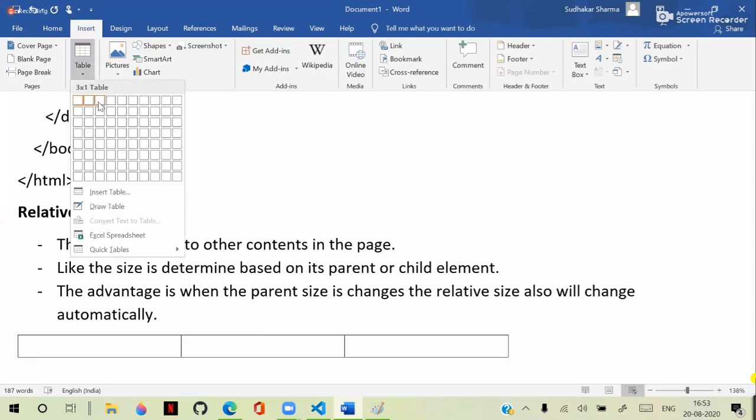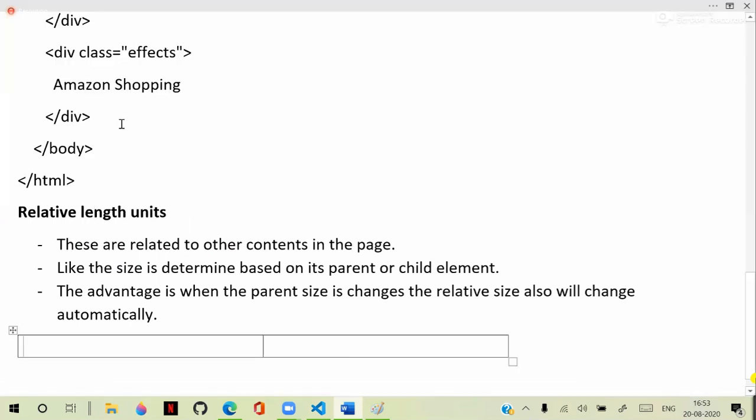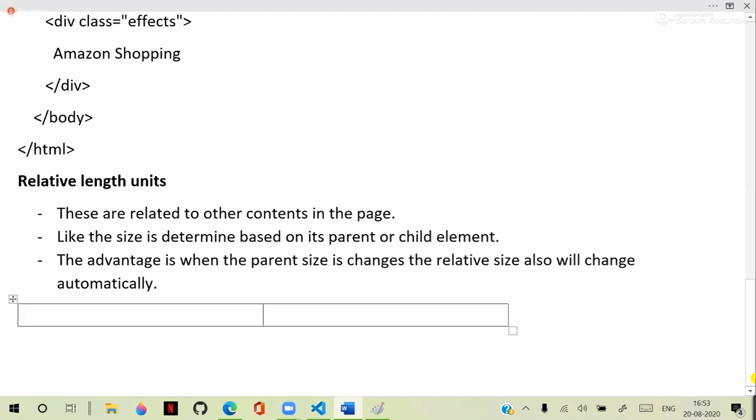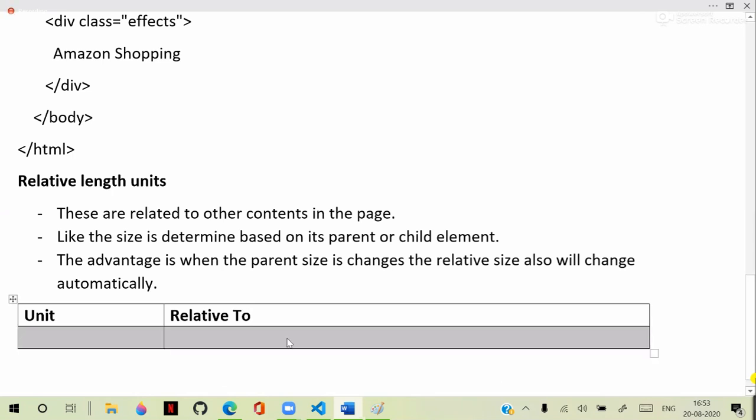So we have two options for relative units: a unit and relative to. These are the options you configure. Generally, what is the concept of relative units and how are they affected? Let's take a look at the options of relative units.